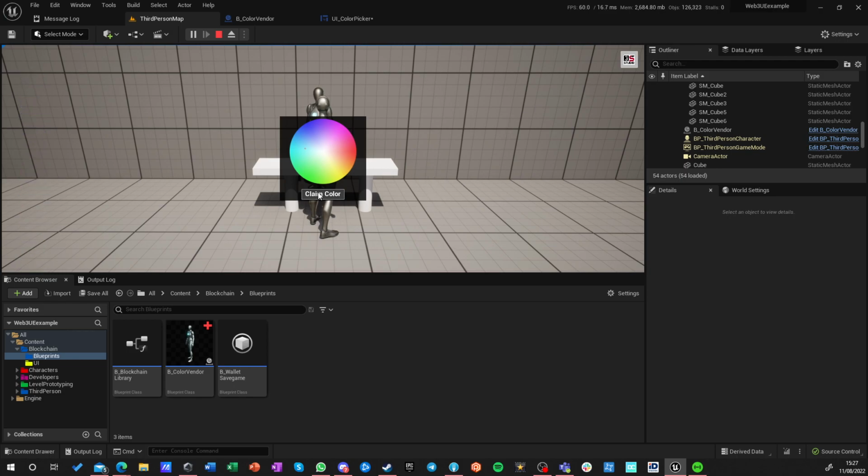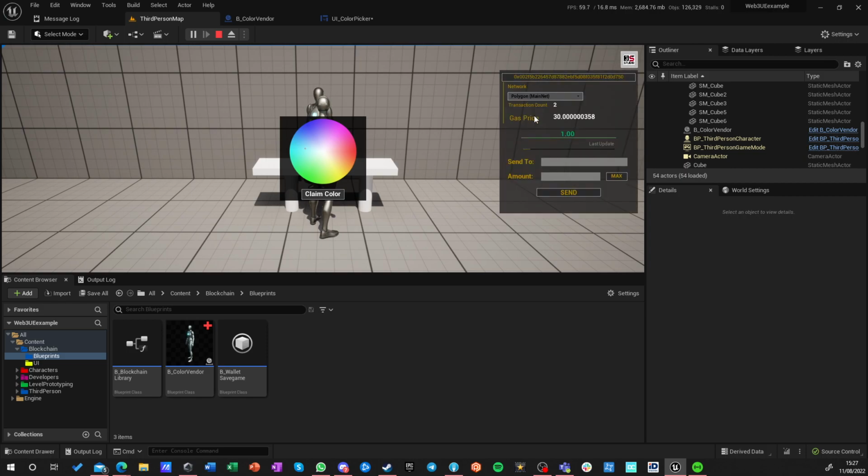Okay, and now we can also claim this color. So you know what? Why not? Let's do it. This is our wallet. We got 2 transactions on it. We got 1 Matic. This is our address. We are going to conduct a transaction here. So let's pick, let's say this pink, because why not? And let's claim it. Okay. Transaction was successful. And it should get executed.